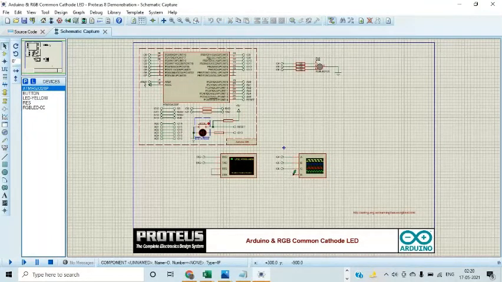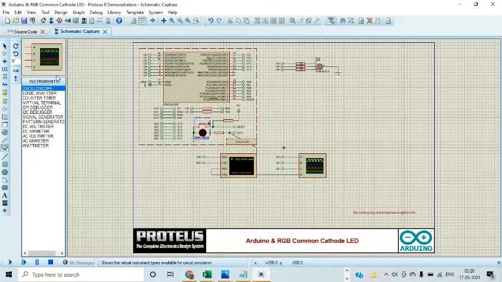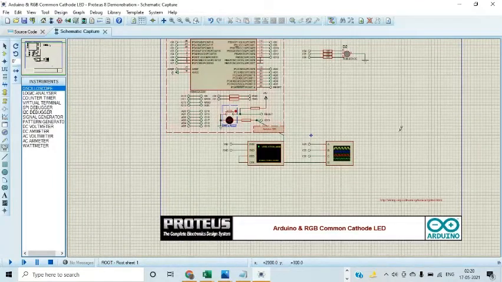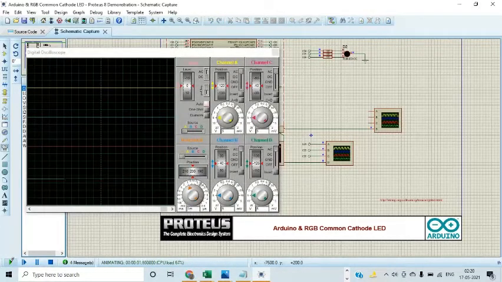Okay, so before seeing the output, I'll connect the pin here to the IO13 pin and then I'll click on run simulation. It will take some time, I think. So this is my project.